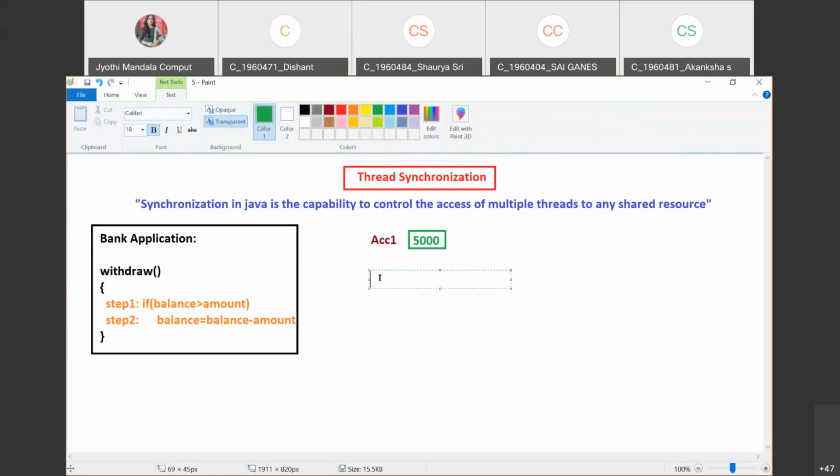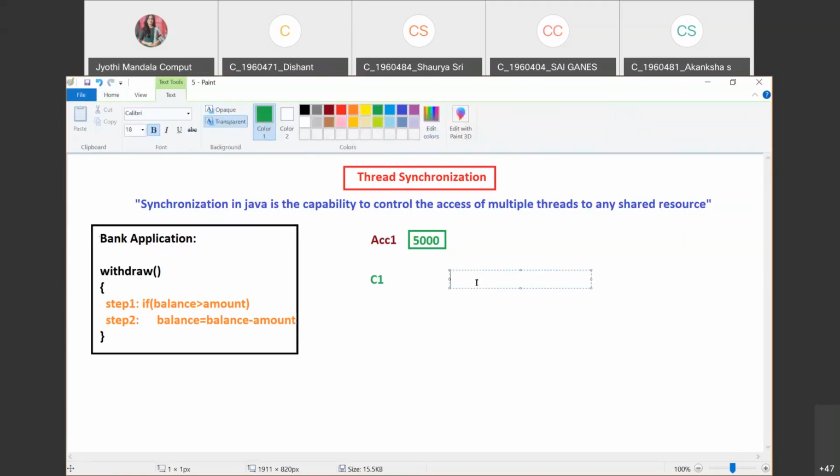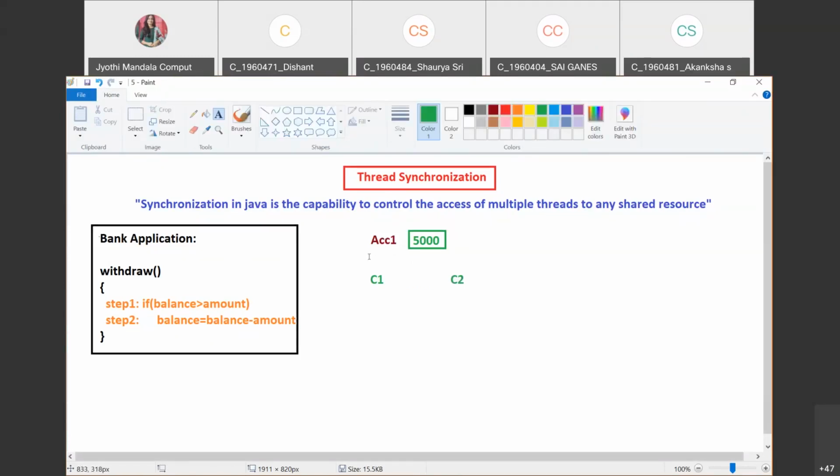Because it is a joint account, this will be under the control of two customers. Are you following, all of you? That means as it is a joint account, customer 1 can access this account and customer 2 also wants to access this account. Now these two want to perform operations. Let us consider these two want to perform the operation of withdrawal at the same time. Understood all of you what I am telling? These two want to perform the operation at the same time.